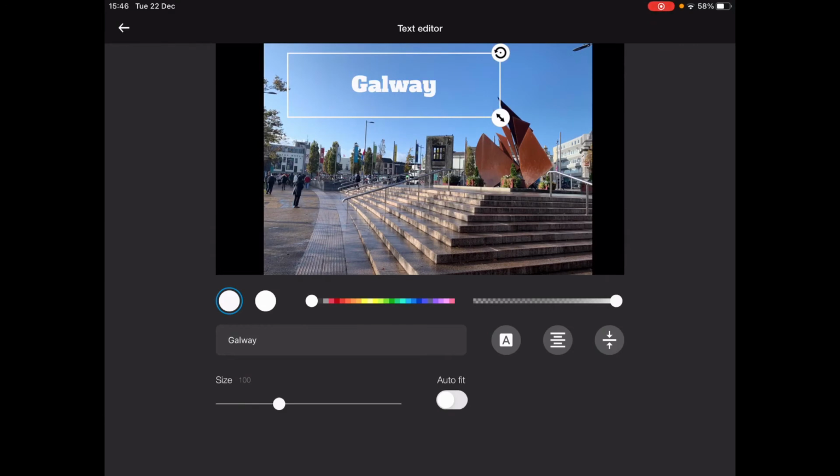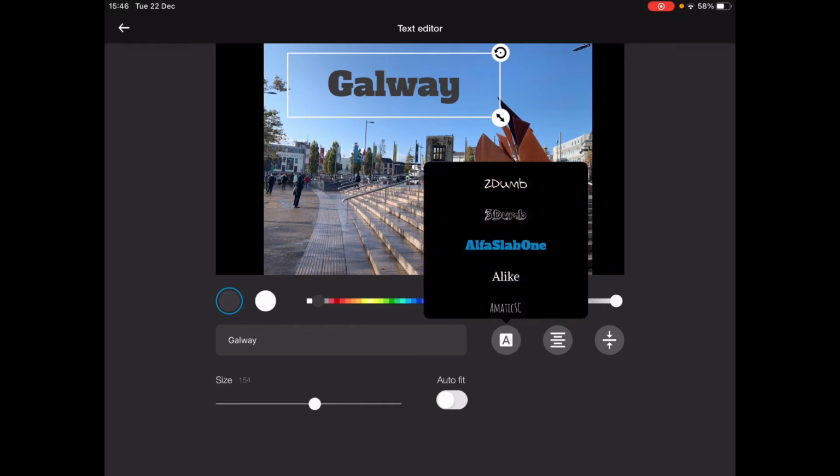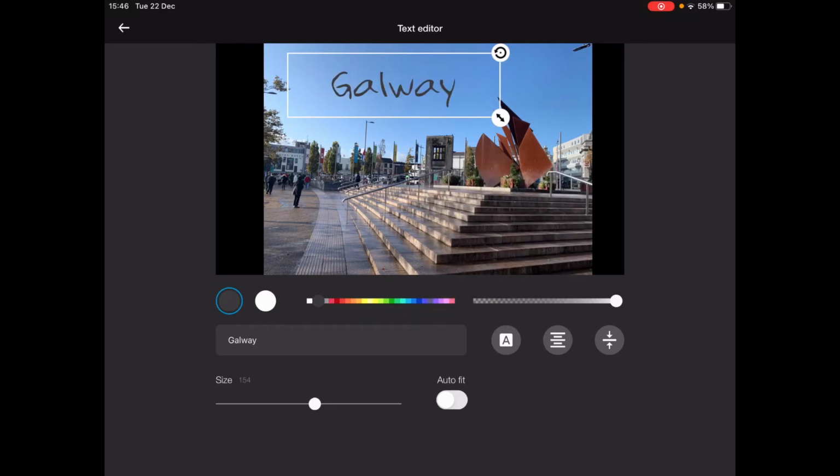I can choose to make that a different color if I'd like it to stand out as well. So perhaps I'm going to choose black or grey. Go with grey. And I can choose to make that a little bigger by simply sliding that size toggle as well. And again, I can choose to have it in a different font should I wish to do that also.